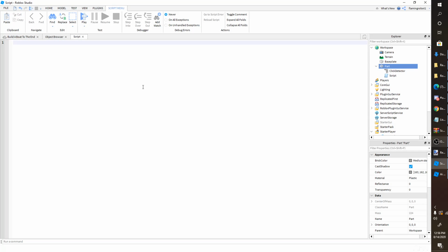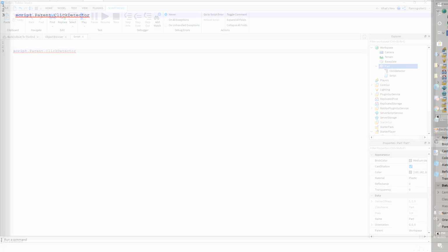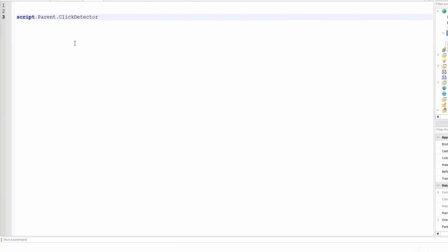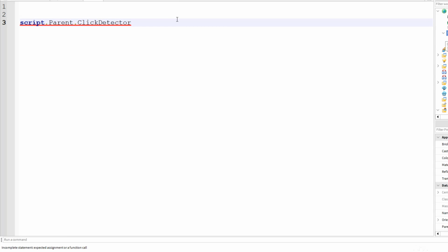It's actually a great way to find what the player is, because having someone click this sends information about the player. Script parent click detector. Let me zoom this in for you. Click detector mouse click connect function.